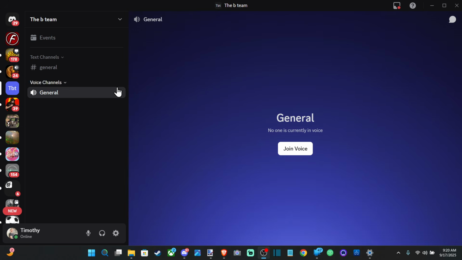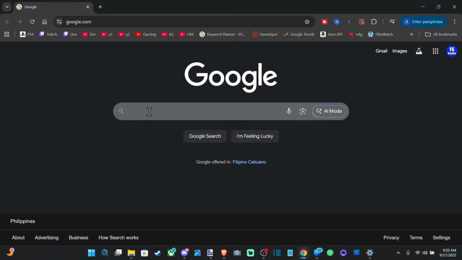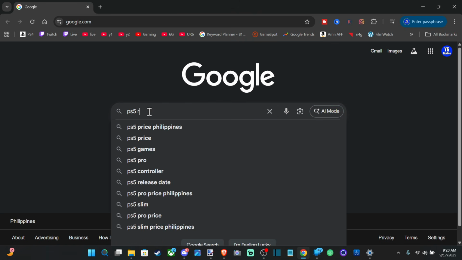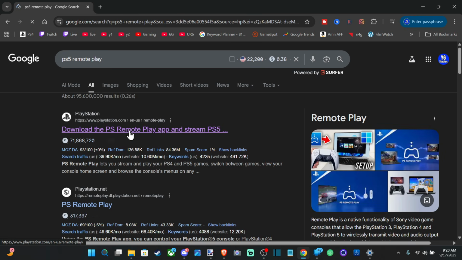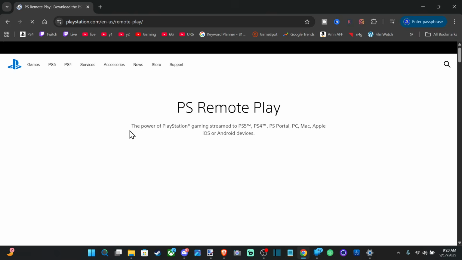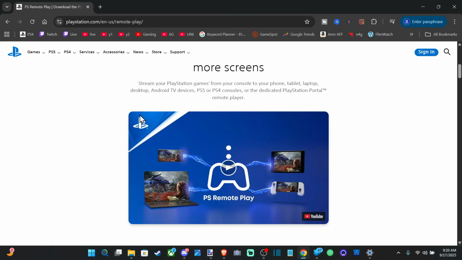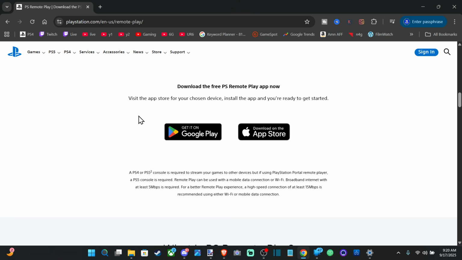So I have Discord up right now, but I want to go to the internet browser and get Remote Play. So let's go to PS5 Remote Play and get this on our computer and download it right here. Now, it's going to be kind of annoying to download it. We just have to click on the right spot. So let's go on down.